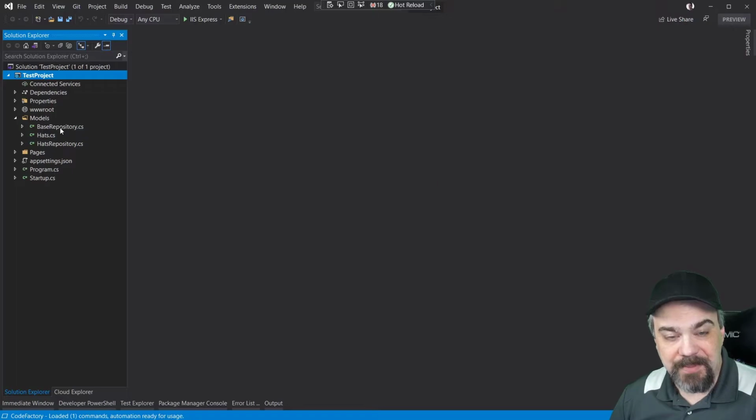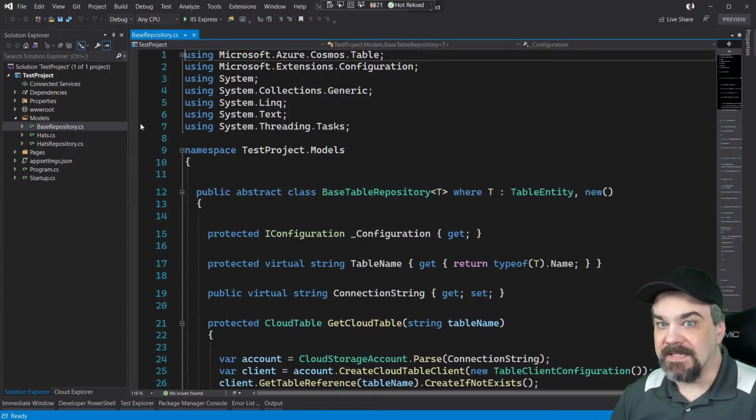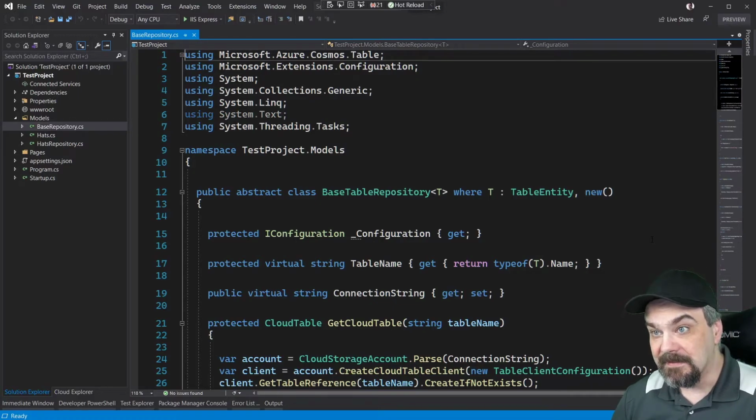So here's my base repository. And it's got the appropriate namespace. It's base table repository, and it's got everything I need to connect out to Azure. I need to set the connection string, though, in order to make a connection, but I'm in pretty good shape to start with here.